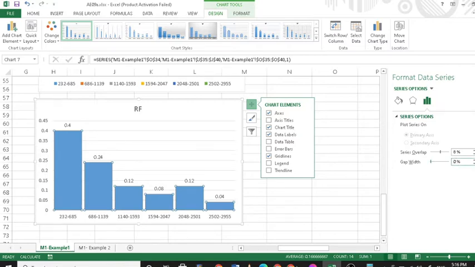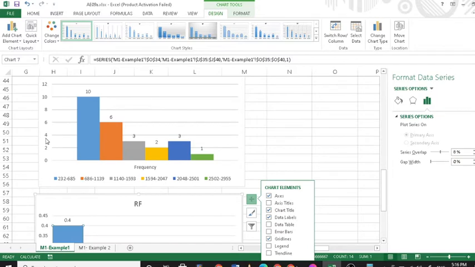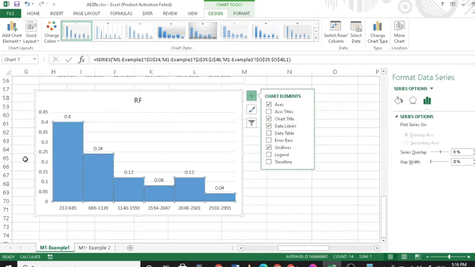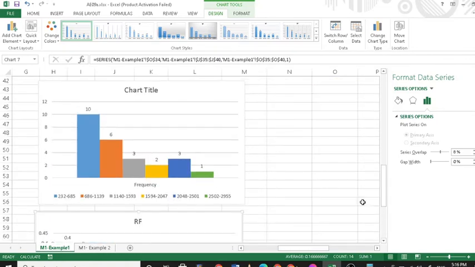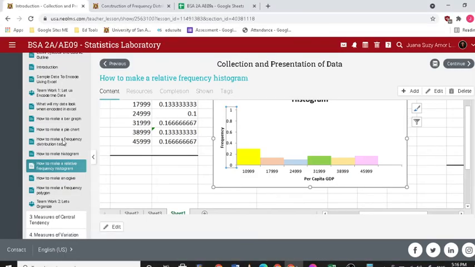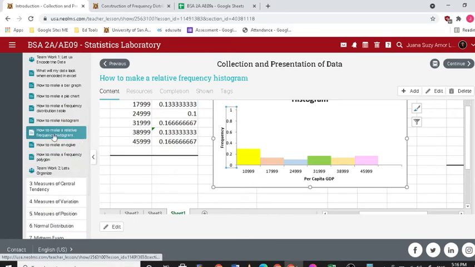This is 0. Then in our histogram, the label on that side is 0 to 12. Yours is 0 to 0.45, or 0 to 1 if available. So you can also do that. Okay, so that's for your relative frequency histogram.